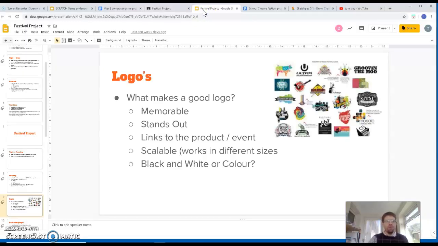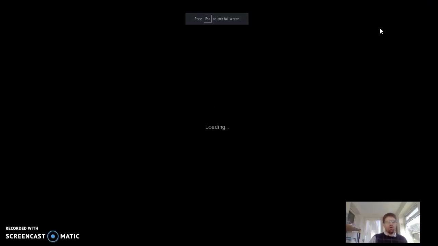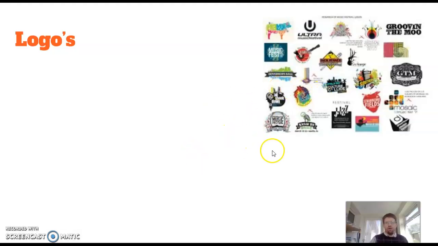So we're going to be looking at logos, and what makes a good logo. You see logos all the time for products, on TV shows, on things that you buy, on computer games and so on. So we're going to be looking at different logos here. Up in the corner are just some random festival logos that I saw. You're going to do some research, some analysis of current logos, and then you're going to create your own logo.